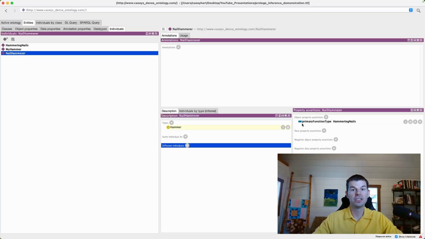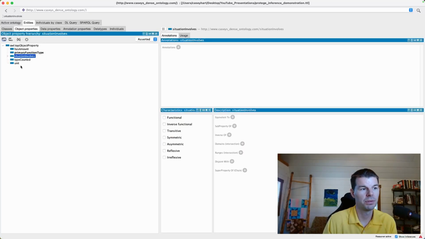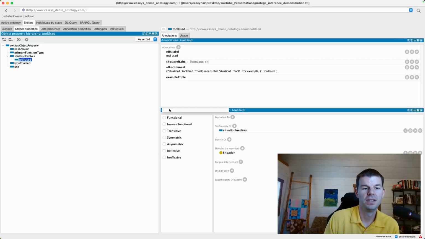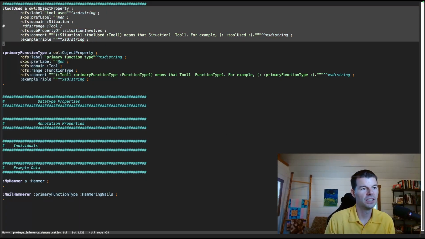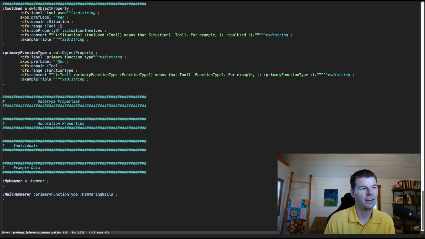Because as an ontologist, playing around with inference is what gets you out of bed in the morning. Now let's take a look at our object properties. We've got this tool used object property, and tool used has a domain of a situation, and it doesn't have any range here. Actually, let's go fix that. So if I go to tool used, I've got this property right here. Oh, and you can see I have the range commented out.